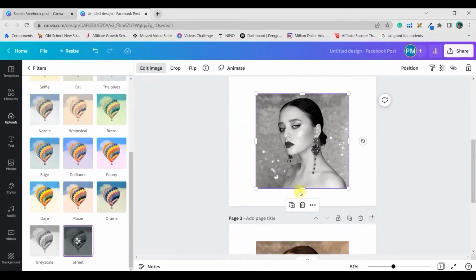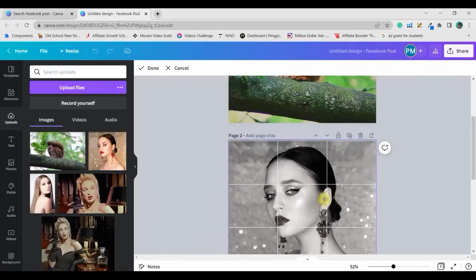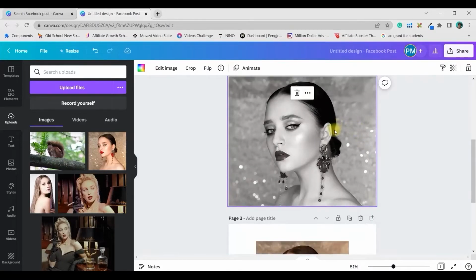So I can simply right click and set it as background. So this is one way of doing monochrome. Double click and just bring it to the right position, and this is one way of making it monochrome.